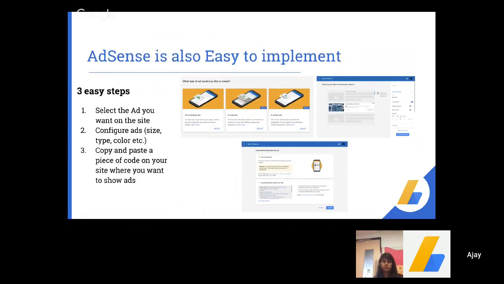It is very easy to implement, as you can see, and as most of you are already aware. Select the ad you want on the site, configure the ad's size, type, color, etc. Copy and paste the piece of code on the site where you want it. One of the things that I would like to call out is, in your ad space where you are going to implement the native, please make sure that you customize it as much as possible.